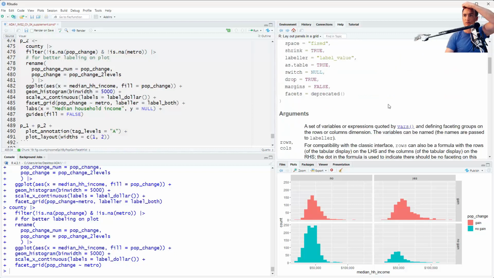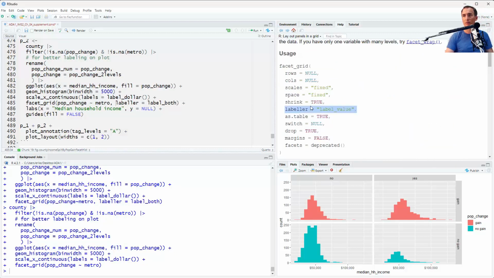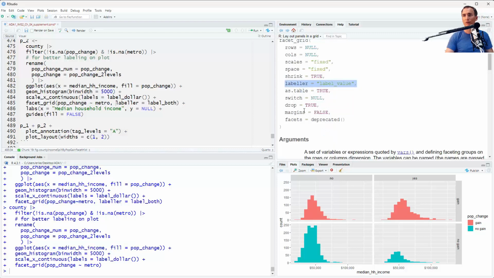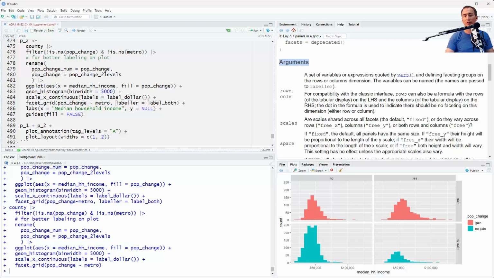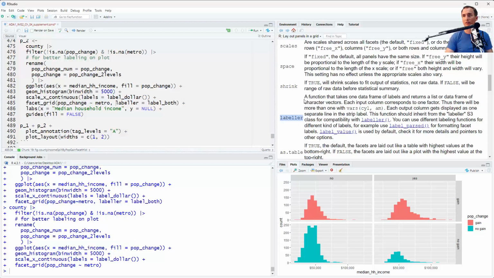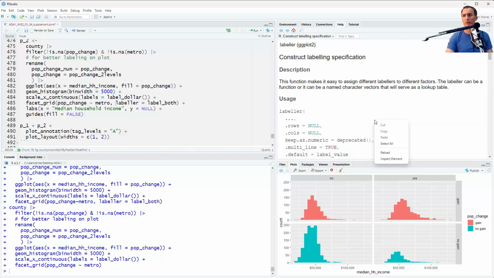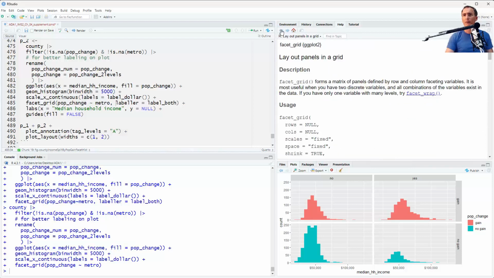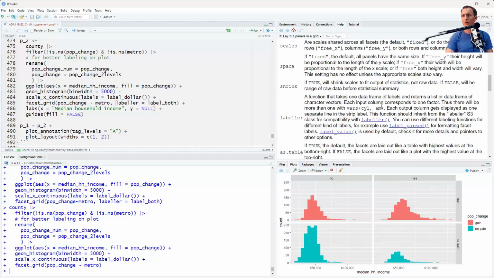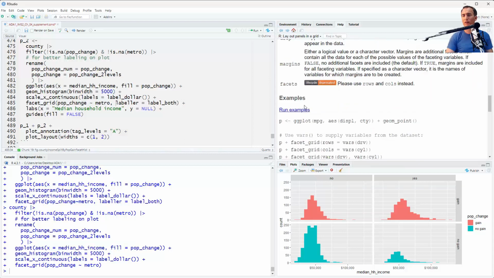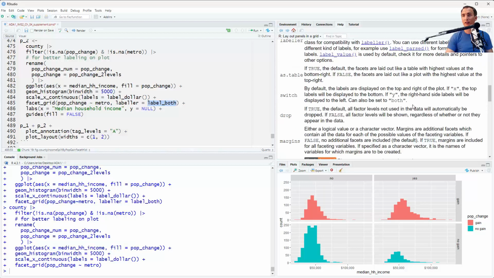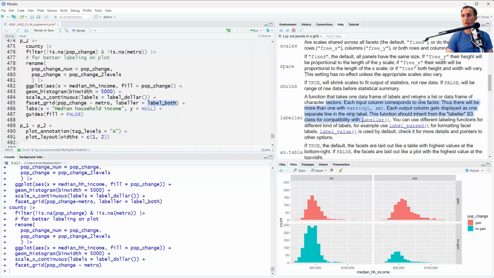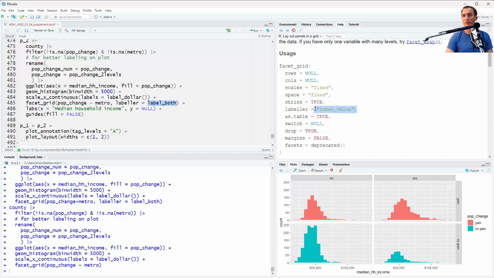So if I scroll down, here's the labeler option in facet grid, and for all the options that are up here, those are arguments, we can scroll down to the argument and get a description of how it works. Okay, and if you don't find enough information, you can usually dig down a little bit, like into the labeler, and learn more about how it works. In this case, is it obvious how it works? Because this says label both, and I didn't see a label both up here, just a label value.